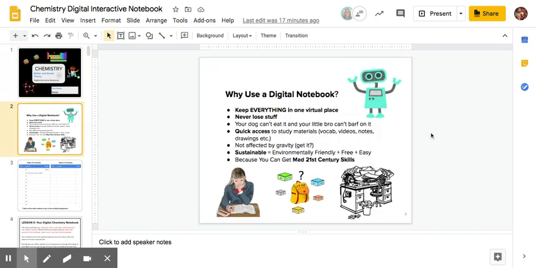First of all, why use a digital notebook? Well, basically, you can keep everything in one virtual place. You will never lose stuff. You will have quick access to any study materials, vocab videos, notes, drawings that you want. You won't have to go to many different places to look for them. They will all be linked from here or in the notebook itself. Finally, it's free, easy, and environmentally friendly.